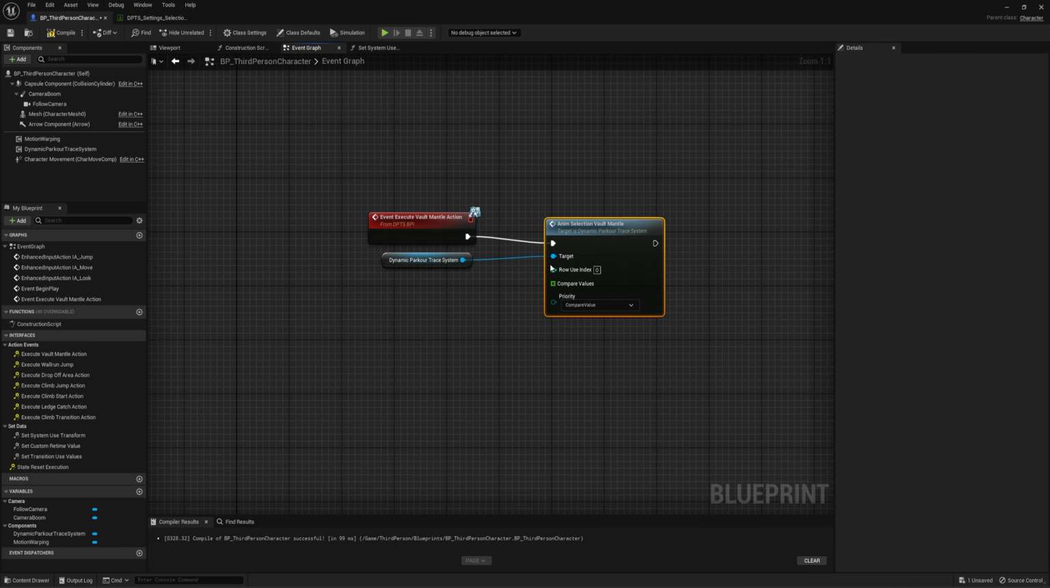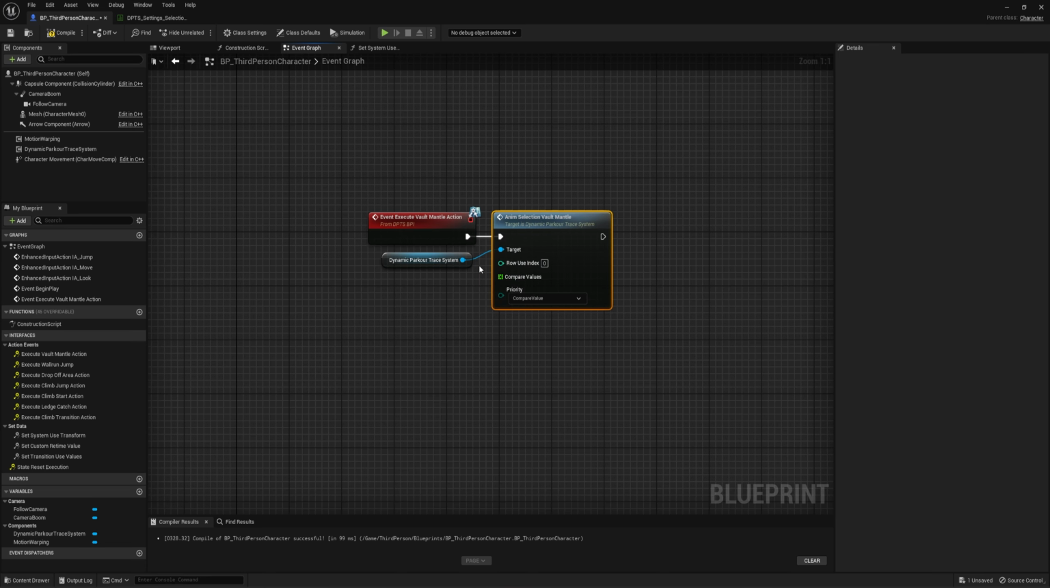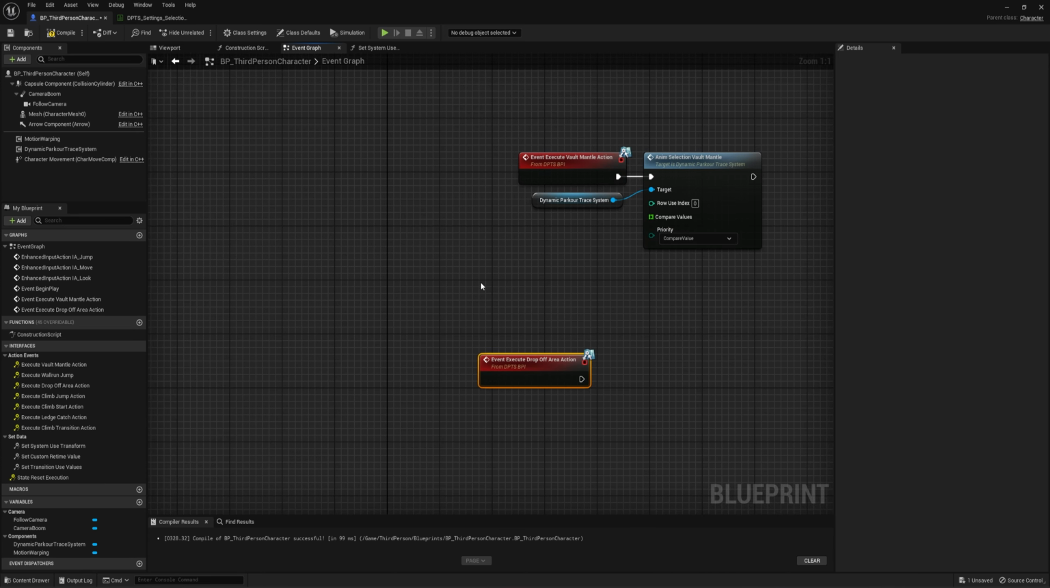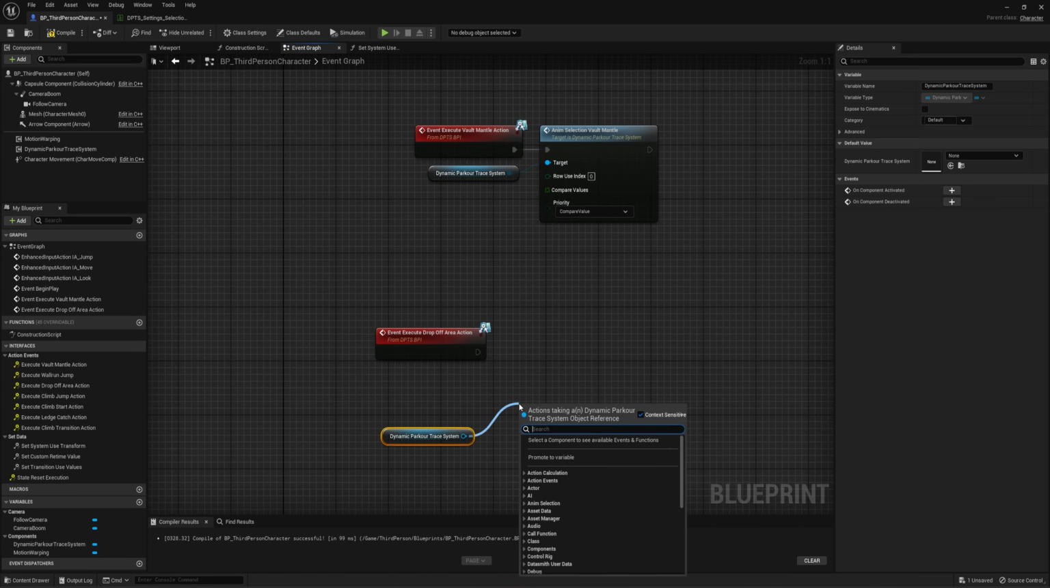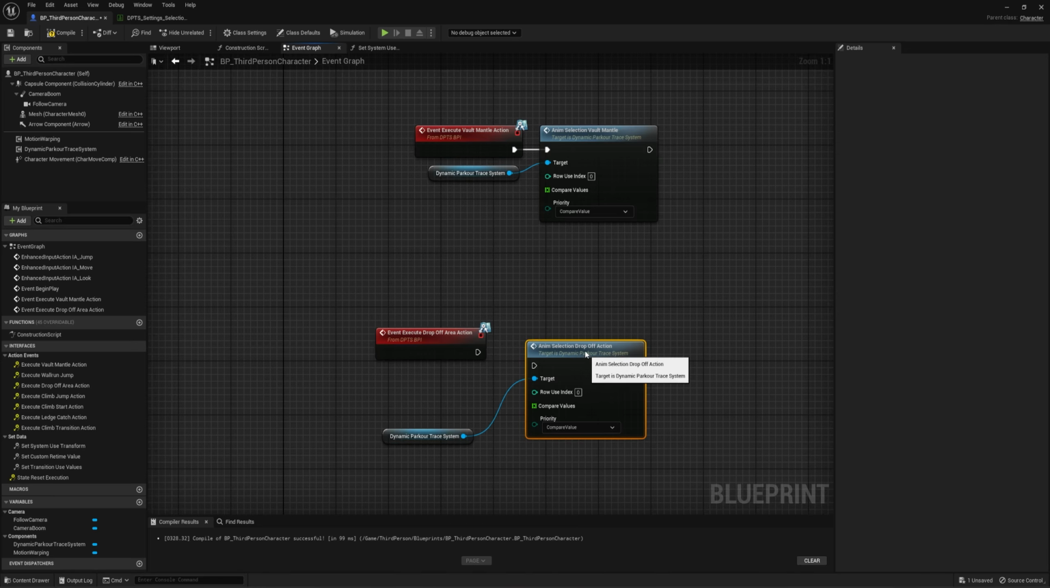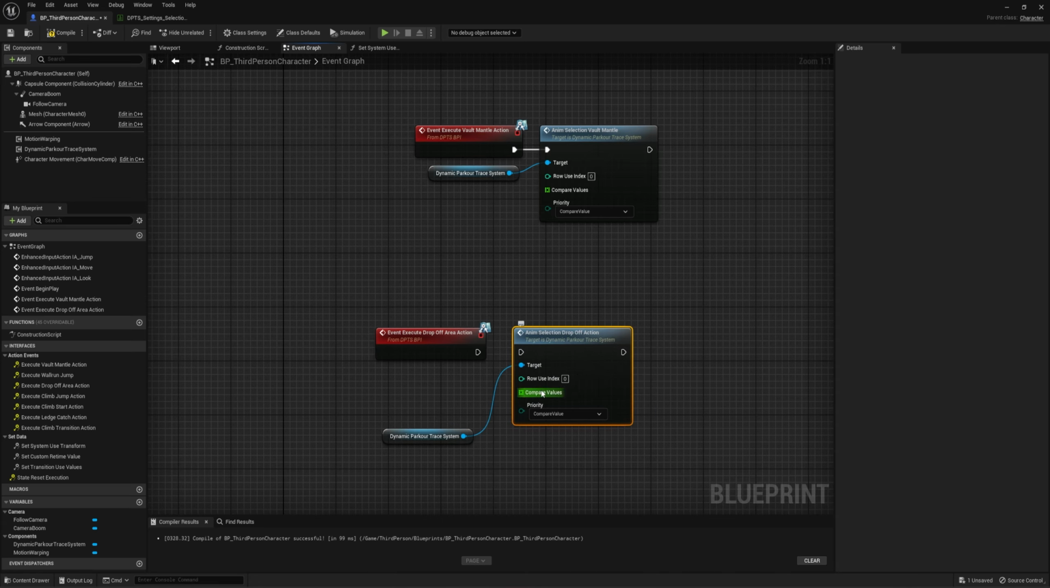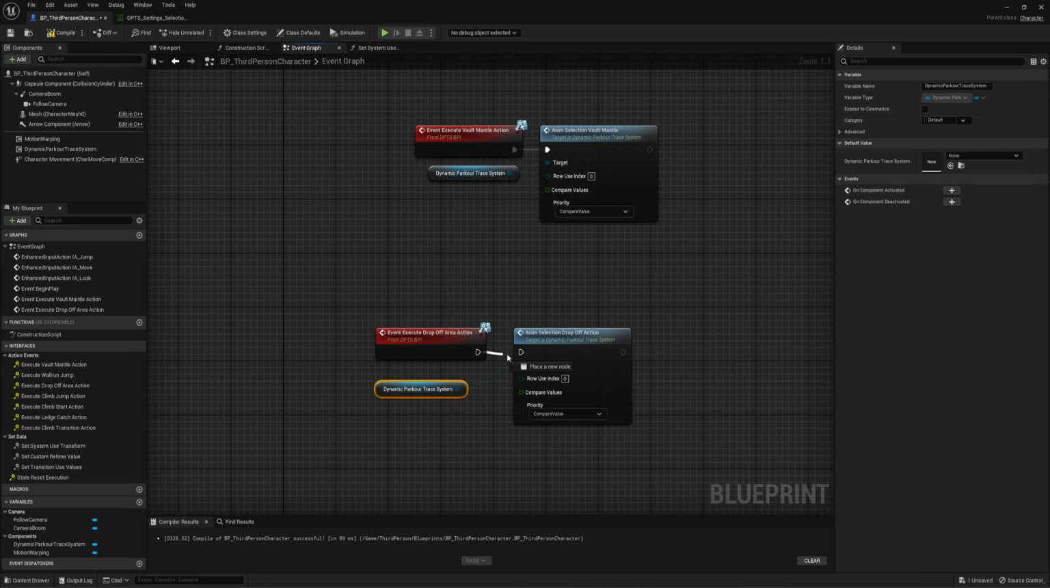Now you'll note that there's a row use index and there's the compare values, and there's also a priority. Now every single anim selection has one of these options. Just to kind of prove the point here, I'll add another one for the drop off area action, and I'll grab the parkour system here, pull off, and we'll go anim selection, and we'll grab the drop off action here. And you can see that we have the row use index, compare values, and priority, just like the other.